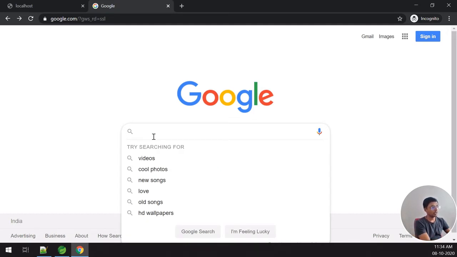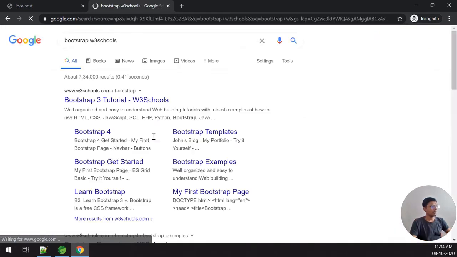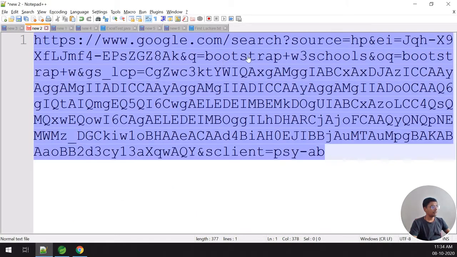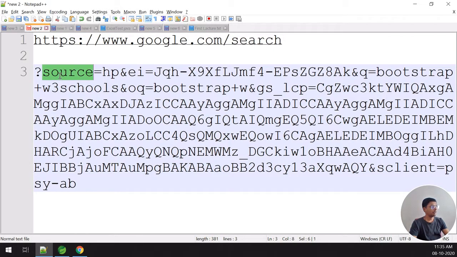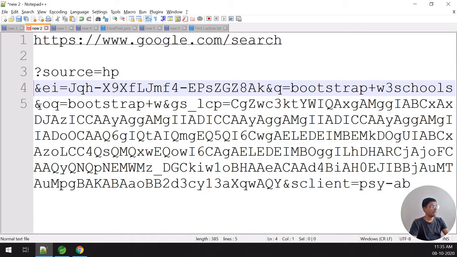So at first I'm searching over here, Bootstrap, W3 Schools. Okay, let me copy this link and put it into Notepad. Now let me check the parameters passed during the execution of the page.